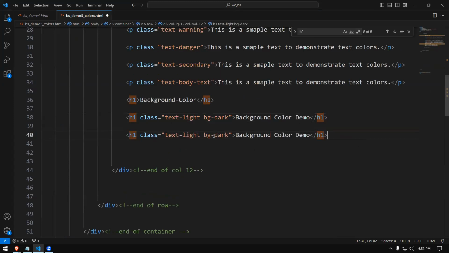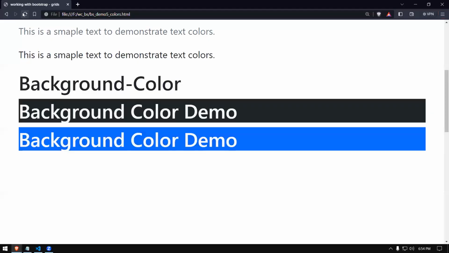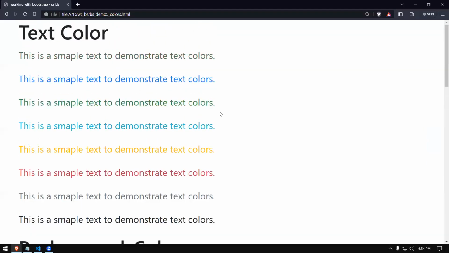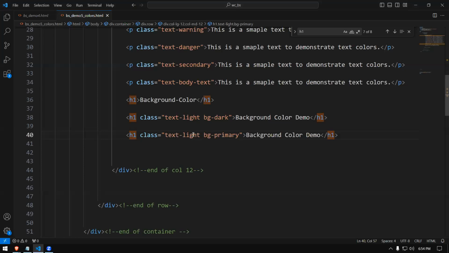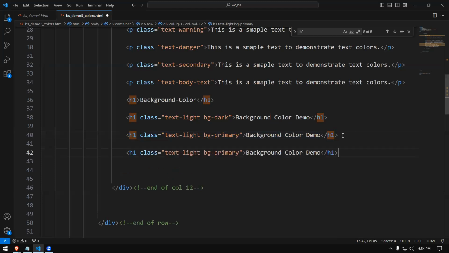Let's see, just like BG dark, you can put BG primary. So this will again make the background color blue. Okay. So what you learned in the colors, same names coming. There you put text dash the name. Here you put BG dash the name. Okay. So that is primary. So if you put primary, you can put secondary also.